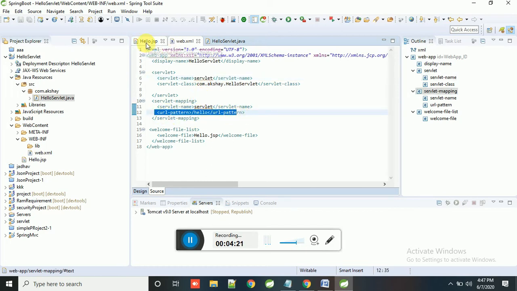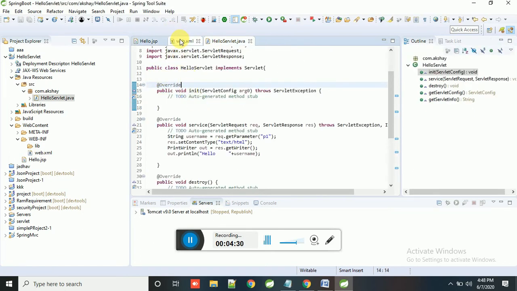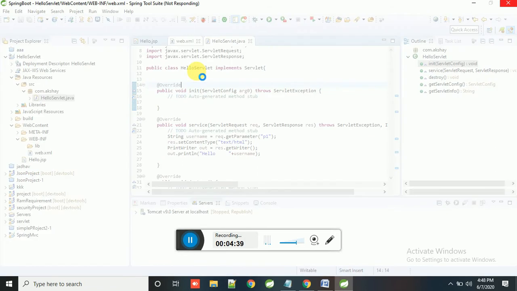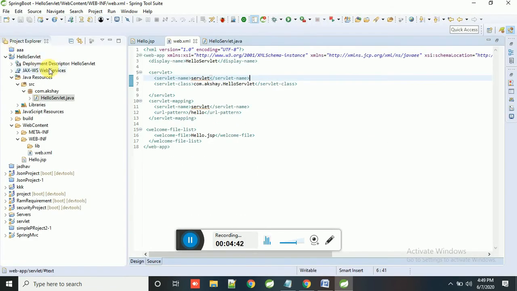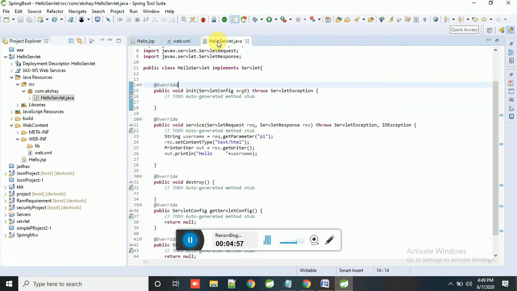To call the servlet from the JSP, inside the action we write .hello, and here is your web.xml file. Inside web.xml we configure the URL, the same as in hello.jsp, and it will redirect to your servlet. Inside the servlet, create a simple class and implement Servlet.